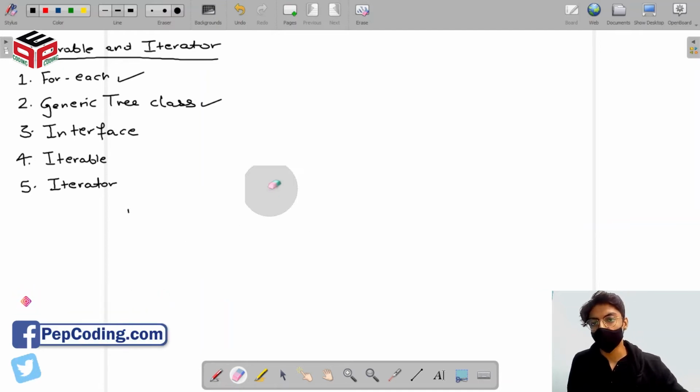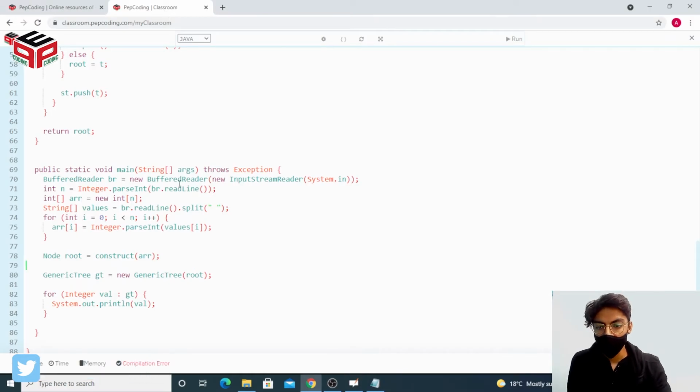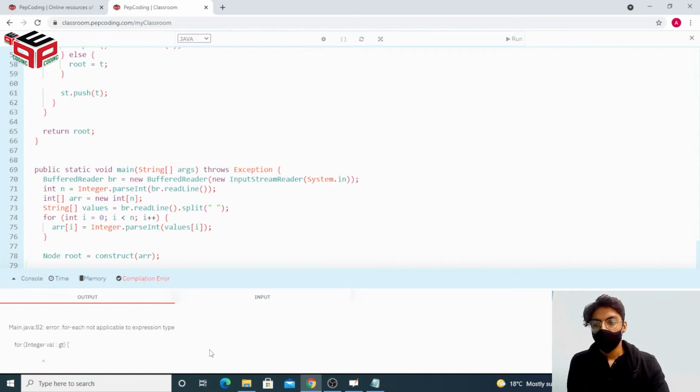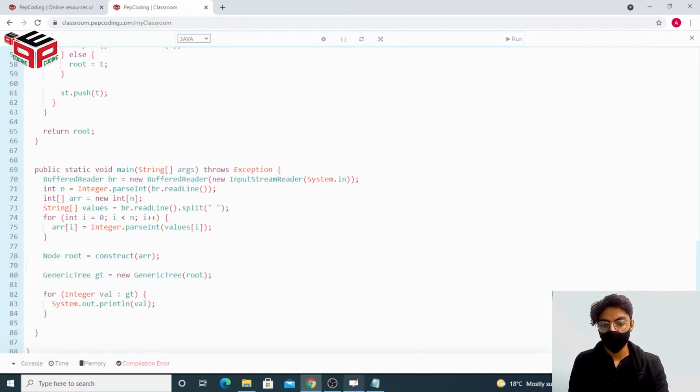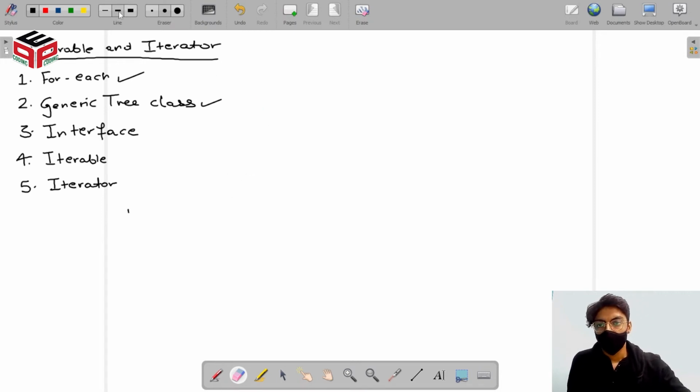Now, as we had noticed, there was an error in our code. This error says that for each is not applicable for this expression type, and what is required is this iterable class, basically the iterable interface, which we will be implementing. So this is what we're going to talk about right now. Coming to iterable. An iterable is basically a function that is implemented by those classes that want to be looped. And that's basically what we want to do here in the first place. We want to use a for each loop to iterate over a generic tree.